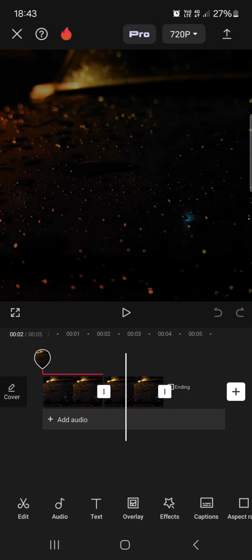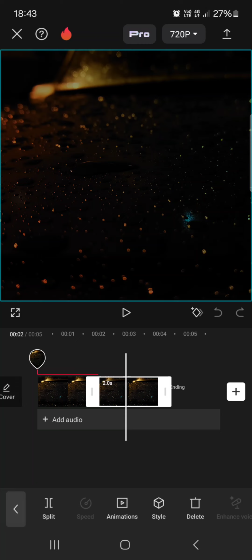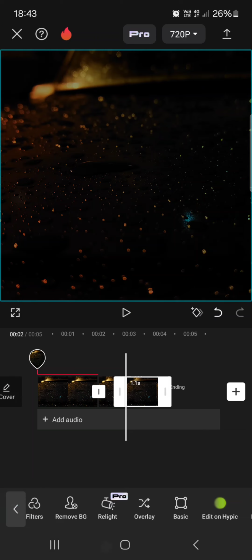Now, if you have a video inserted here, we can select that and just extract the audio from that. But since I have an image inserted here, I can't really do that.